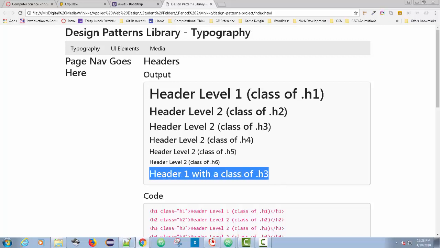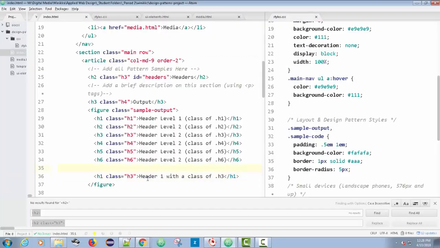So what I may want to do is actually put some headers to sort of block this, like a mix and match. So I could do this as a header 4 now with a class of header 5.